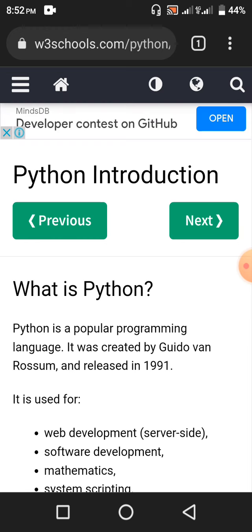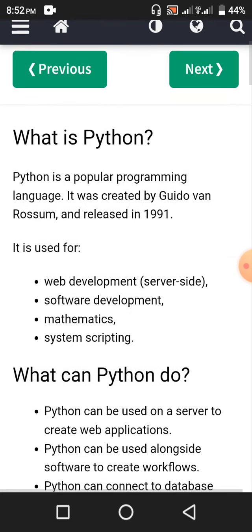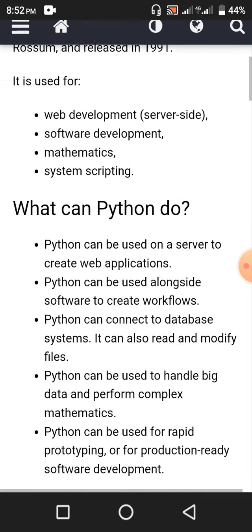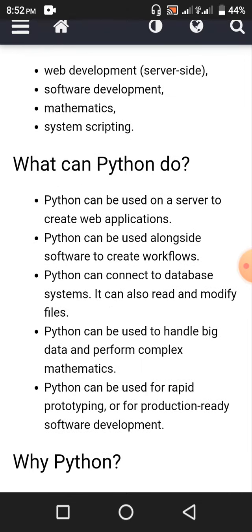It was created by Guido van Rossum and released in 1991. It is used for web development, server-side software development, mathematics, system scripting. What can Python do? Python can be used on a server to create web applications.